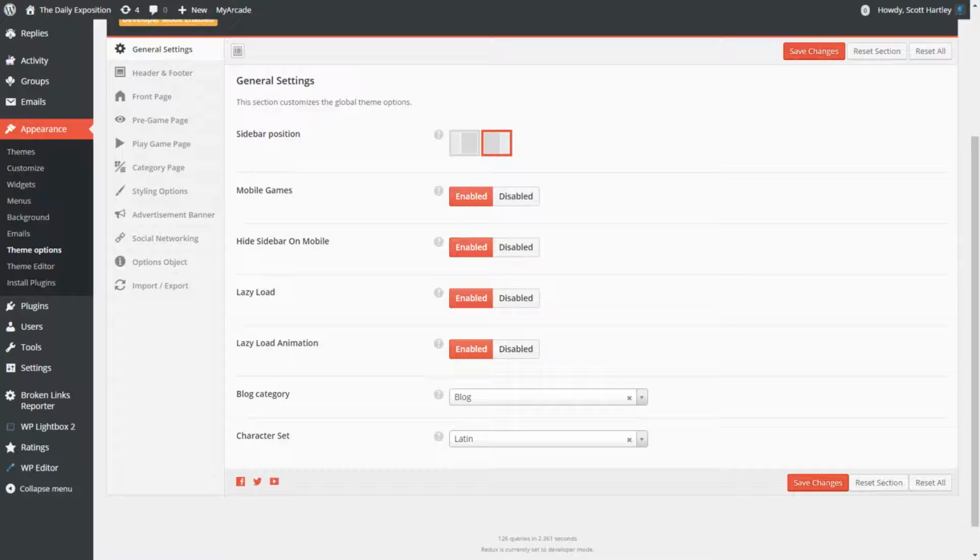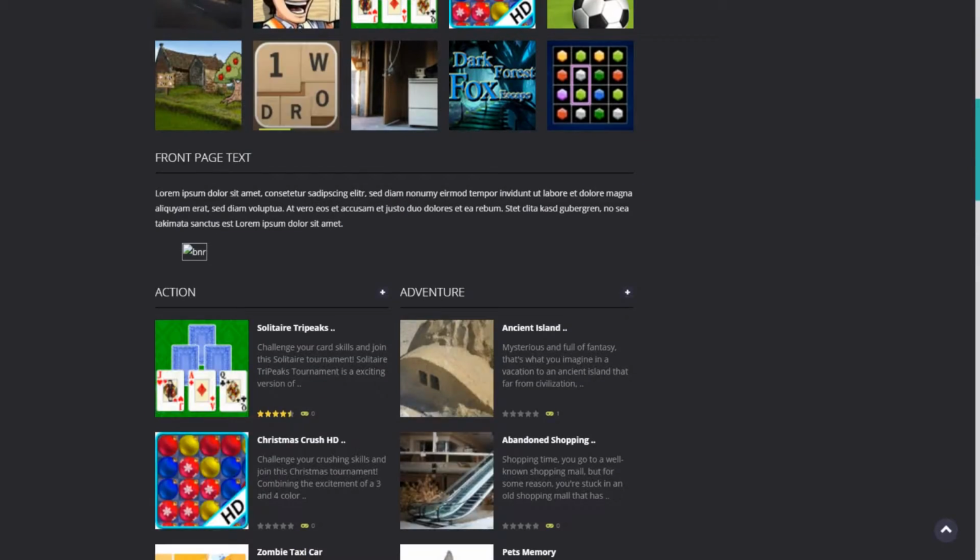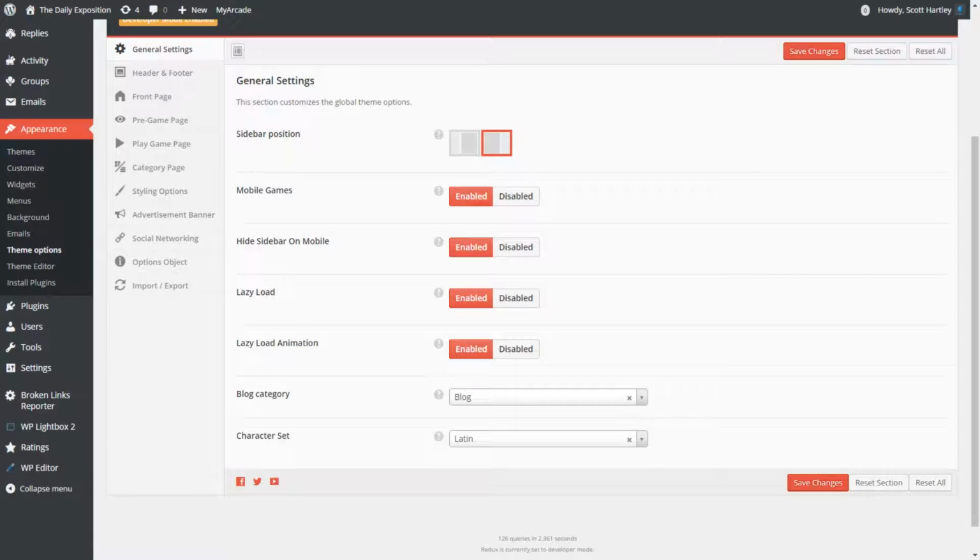And in 4.0, we released a feature, the Hide Sidebar on Mobile. This will only show the sidebar on desktop devices. This will improve the load time and user experience for mobile devices. It is a must-have feature if you're going for a mobile-first arcade.